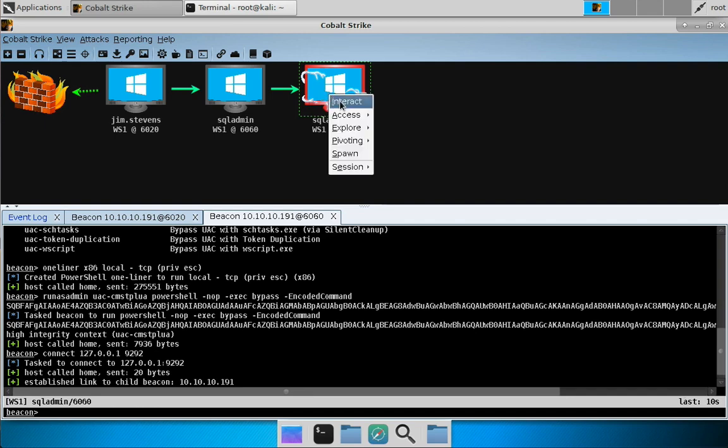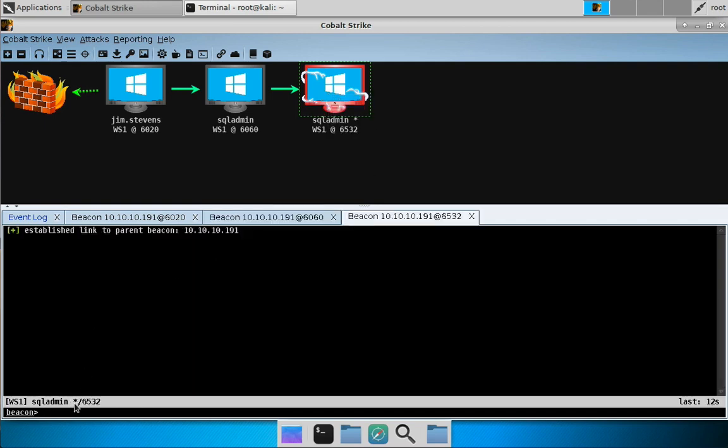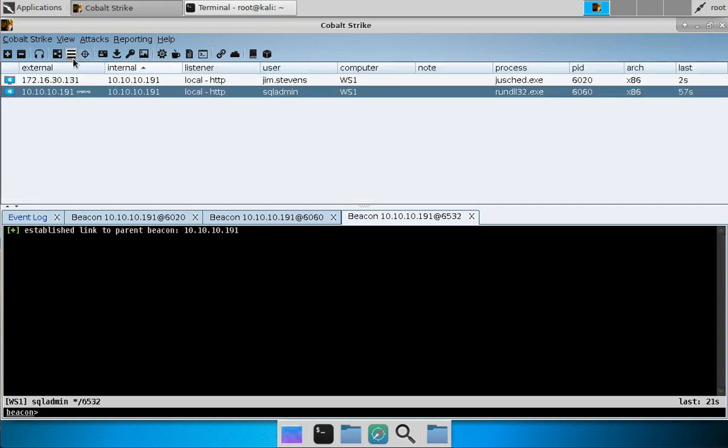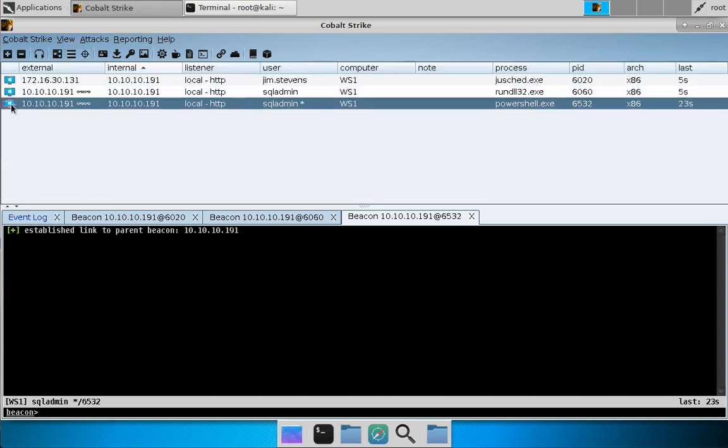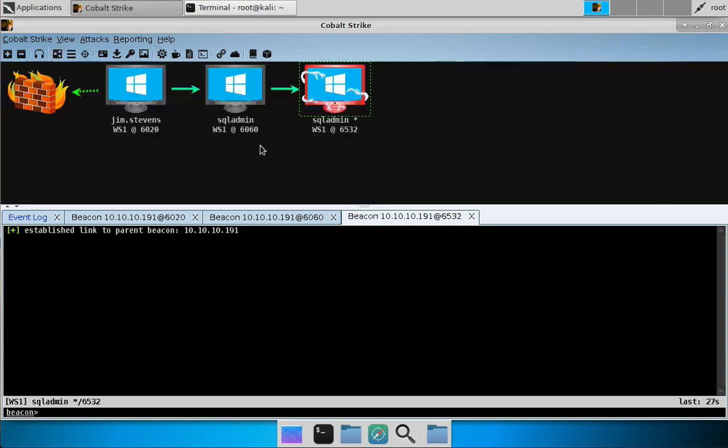And again, you can tell we're high integrity because of the star next to the username and the red monitor with lightning bolts around it. By the way, if we click over here back to the sessions table, you can see there's our red monitor queue, our star. And over here in the pivot graph, same thing. So that's an example of bypass UAC.